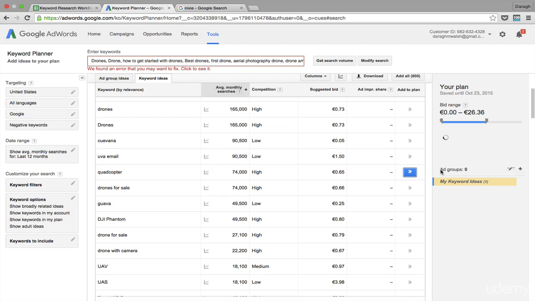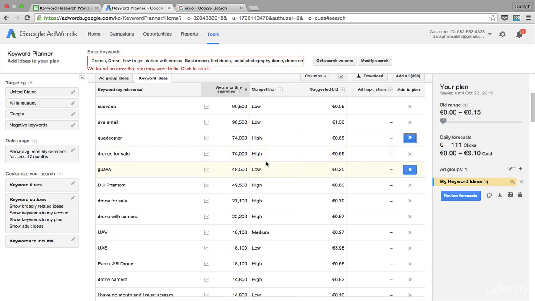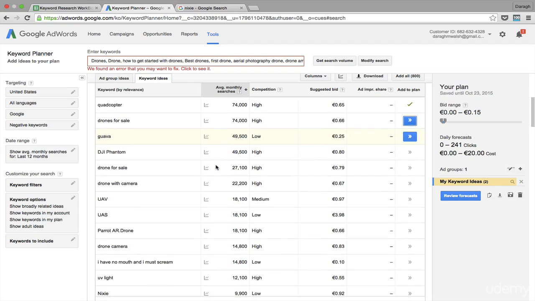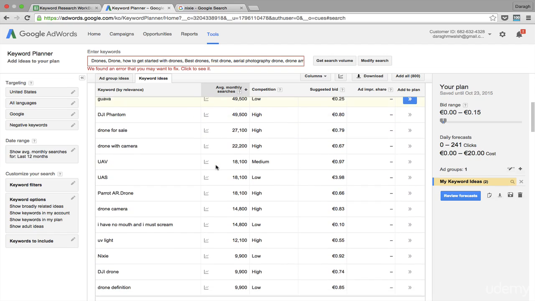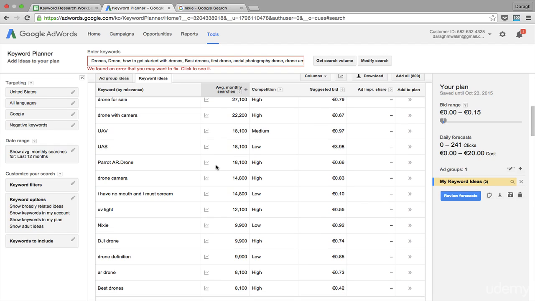So what we can do is click this little button. It's going to build up a new list here, and this is kind of the stuff that we want to be going for. So more specific, still very good search volume. Might still be a little bit too competitive for us, but let's keep moving down. The UAS, I think this is a particular, added in, yep.